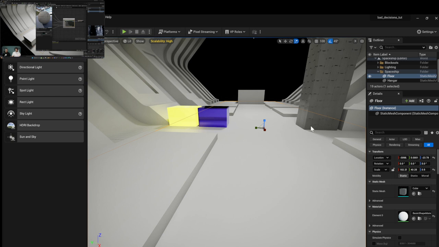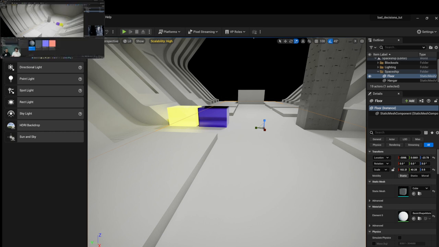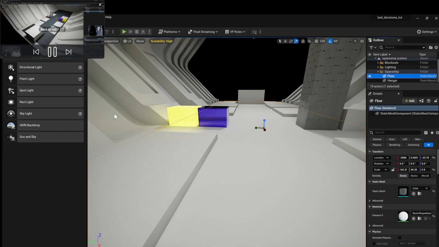So I'm going to close these guys. We don't need them right now. And we're just going to minimize this and then drag and drop our floor material on top here.